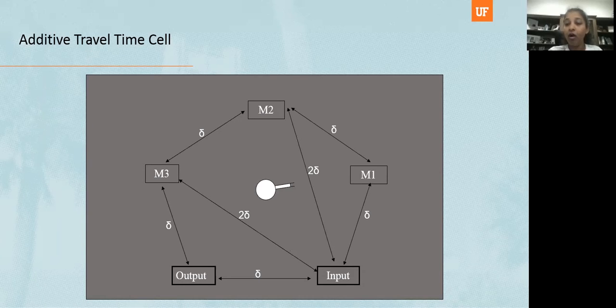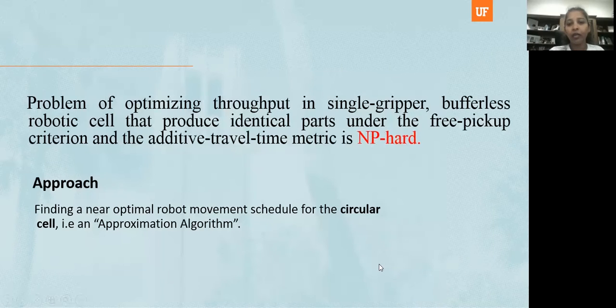Some machines have constant travel time. It doesn't matter from which machine to which machine it goes, it's a constant time. Some have Euclidean, so you have A, B, C, the triangular inequality. It depends on the features of the machine. Here it is an additive cell. Okay, so I think you are clear about the problem that we are analyzing. We sat down, looked at this problem, and were able to show that finding the throughput for this circular robotic cell is NP hard.